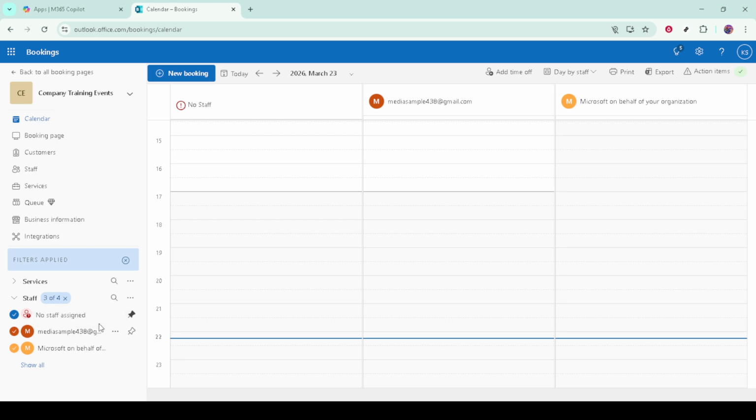Add a new person by selecting Add New Staff and entering their work email address. Bookings will attempt to match them to your organization's directory so it can sync free/busy times from Outlook. Using the correct organizational email ensures calendar integration works, prevents double booking, and allows invitations and reminders to flow to the right inbox. After adding them, set their availability and role.